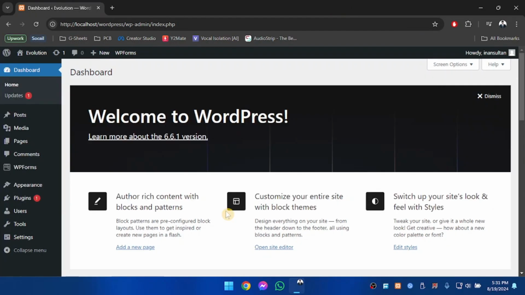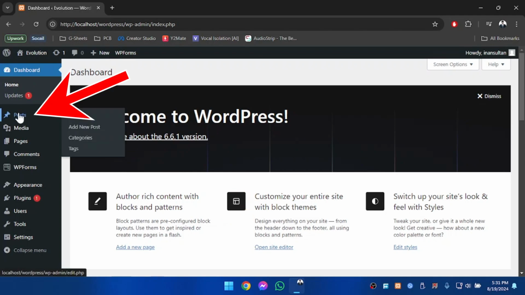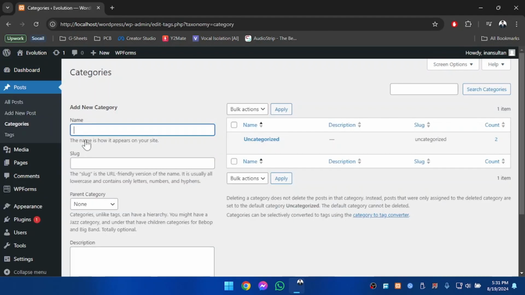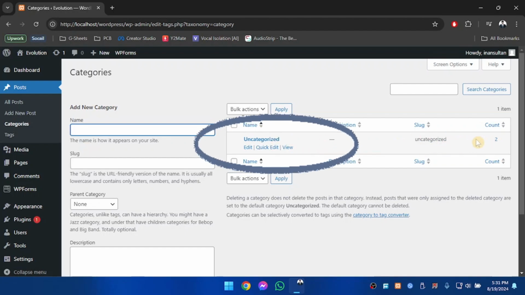So first, we're going to start off in our dashboard. After you are in the dashboard, go to Posts, just hover over Posts, and then select Categories. So after selecting Categories, we are going to see all the categories that are available. Uncategorized is a category that is available in my website, and there are two posts in it. So this is the post count on the category.